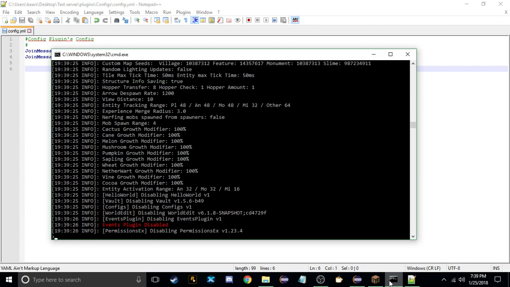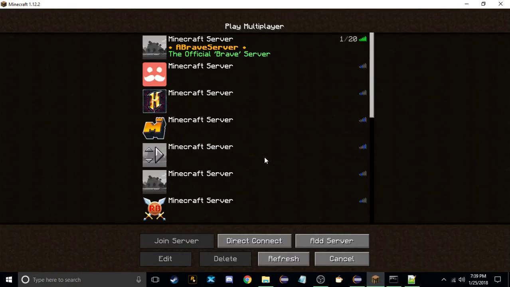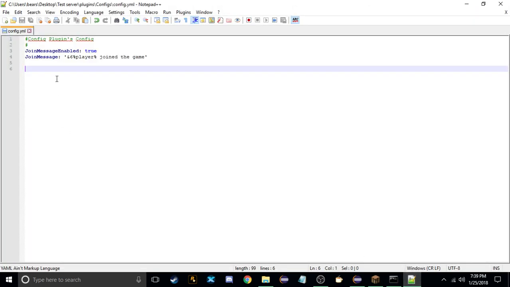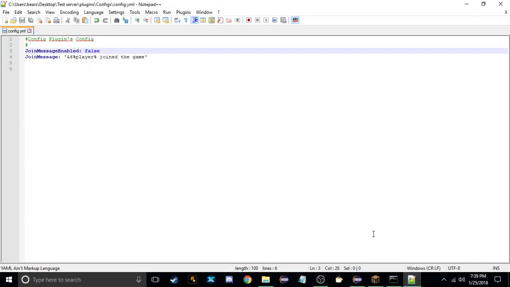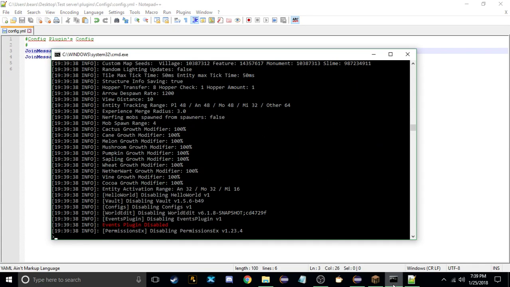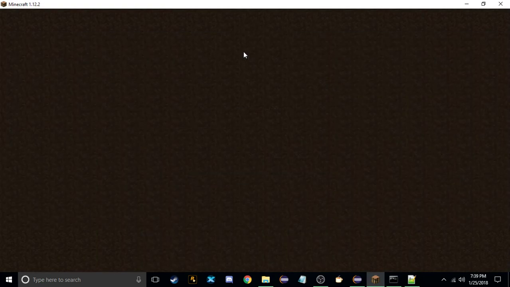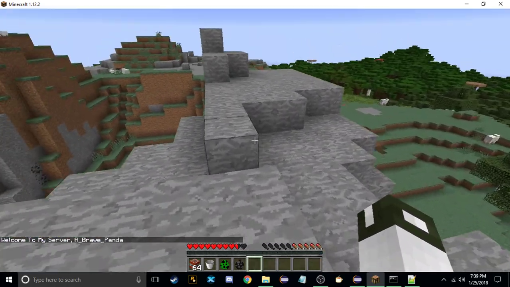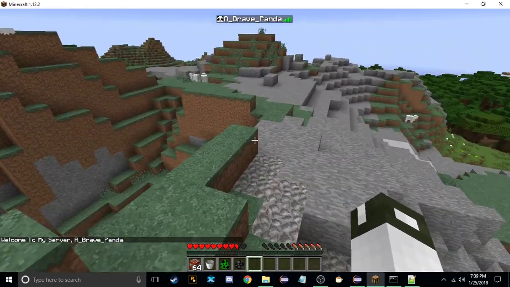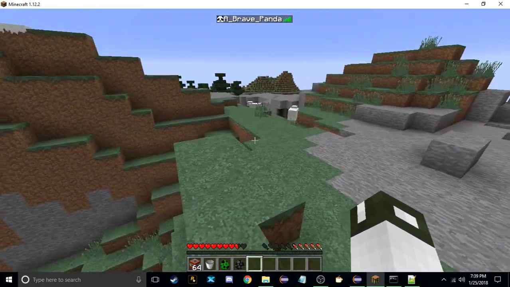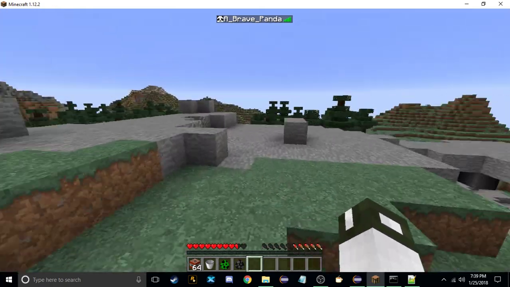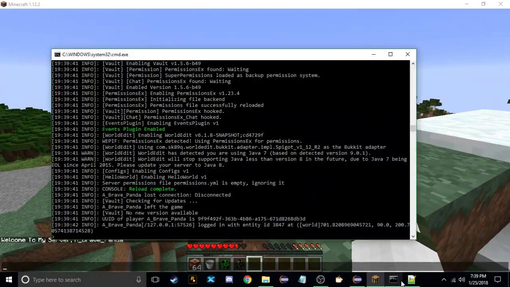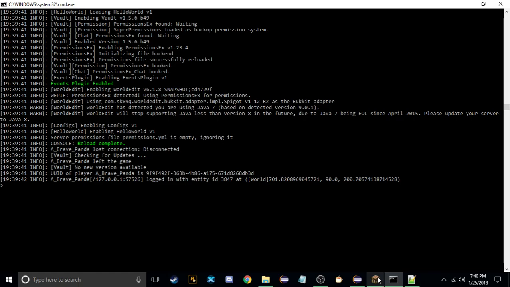So now, if we reload and disconnect and join the server again, it says I still join the game because I set it to true. But if I set it to false, save it, reload, disconnect, and join again, I won't get a join message. The reason it's saying welcome to my server, Brave Panda, is because that's the one that we used for the events episode. I just haven't deleted the plugin off the server, but that is why we're getting that message. So the original message still hasn't sent. As you see, we don't get any errors in the console.